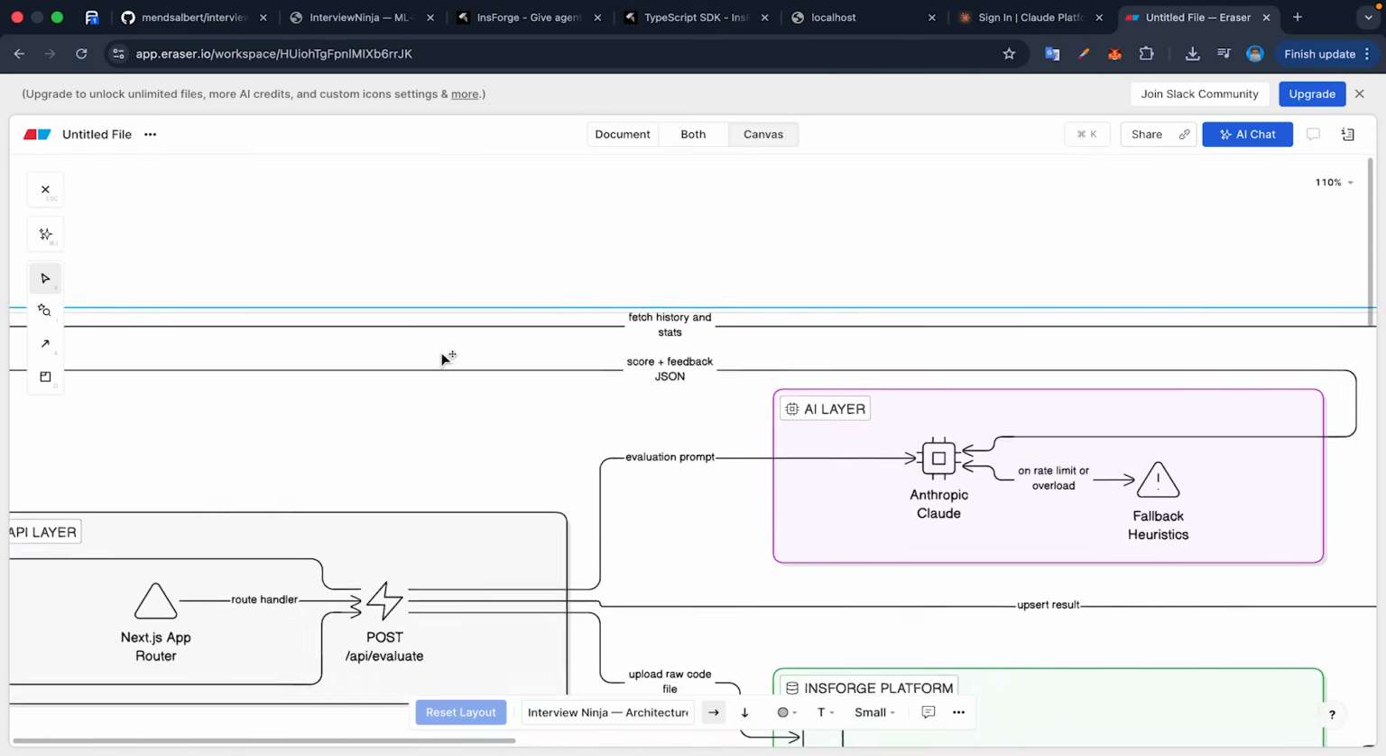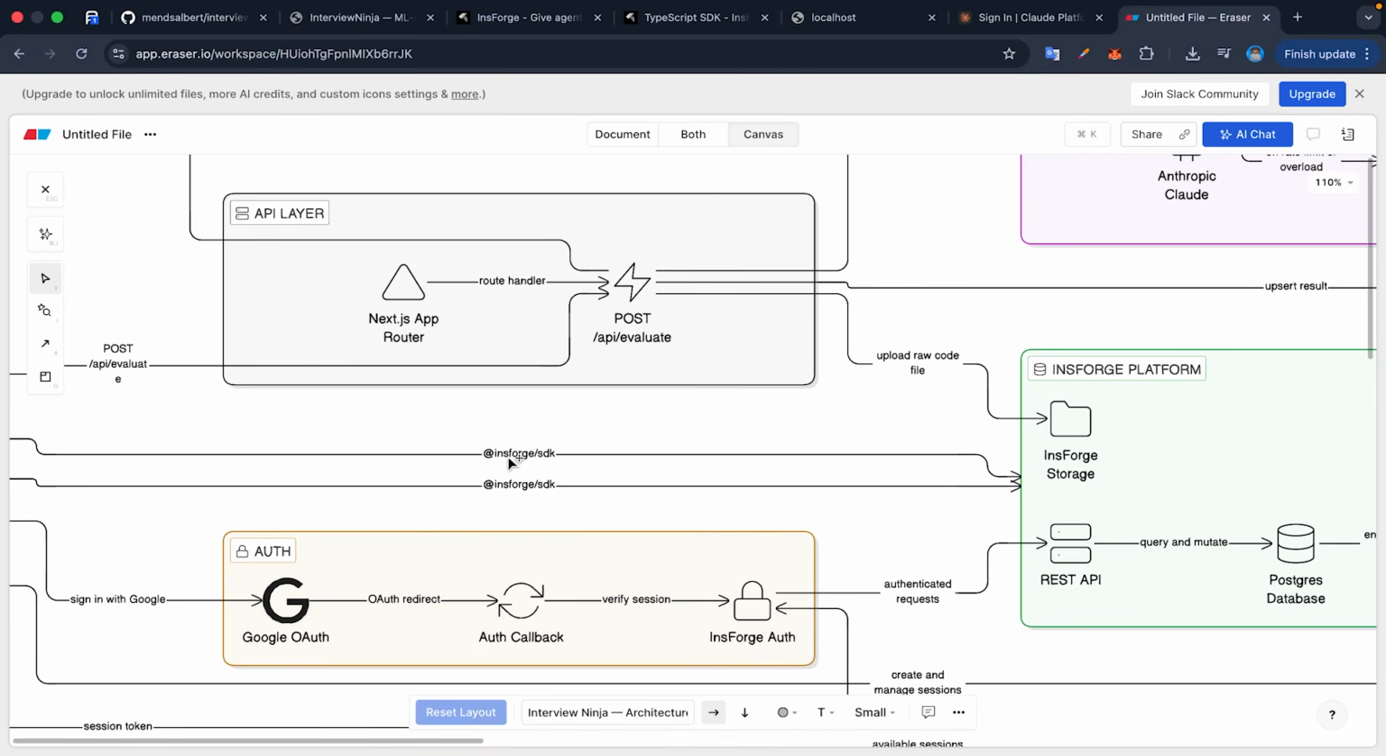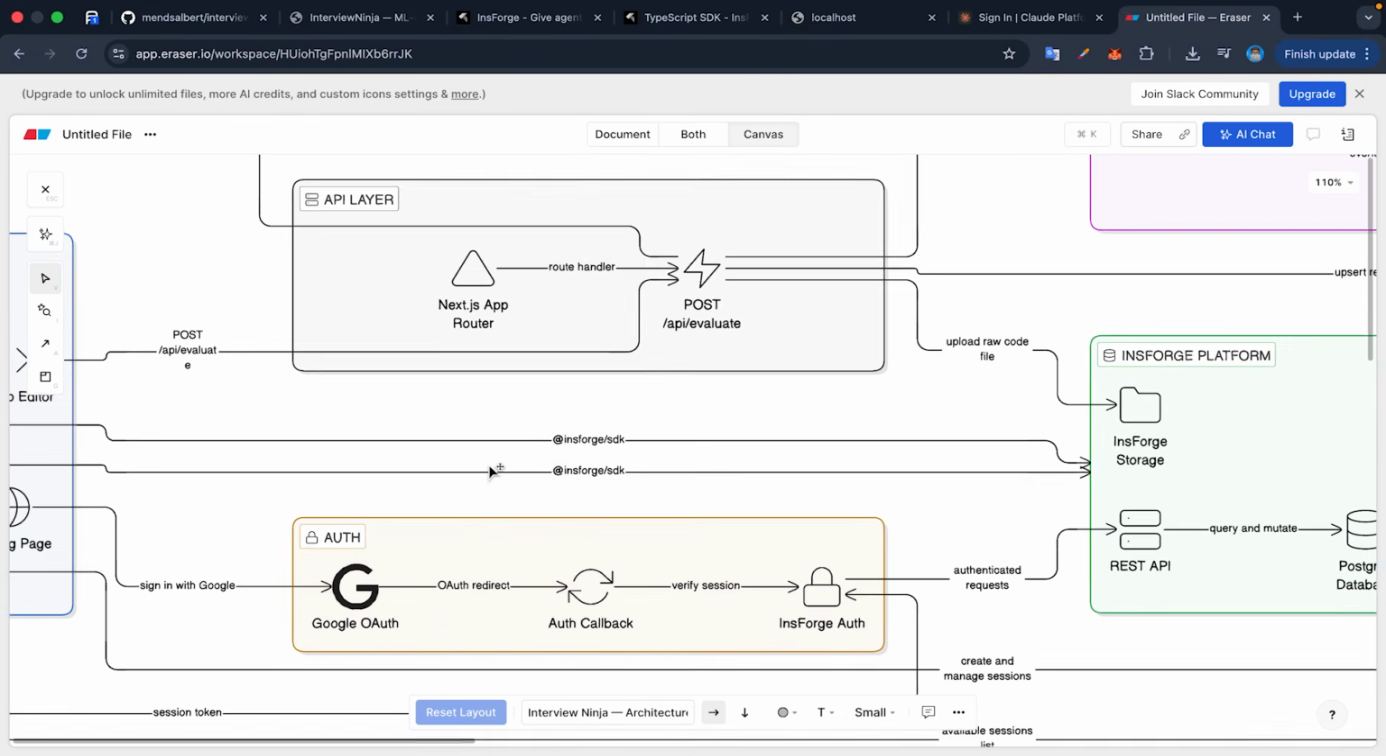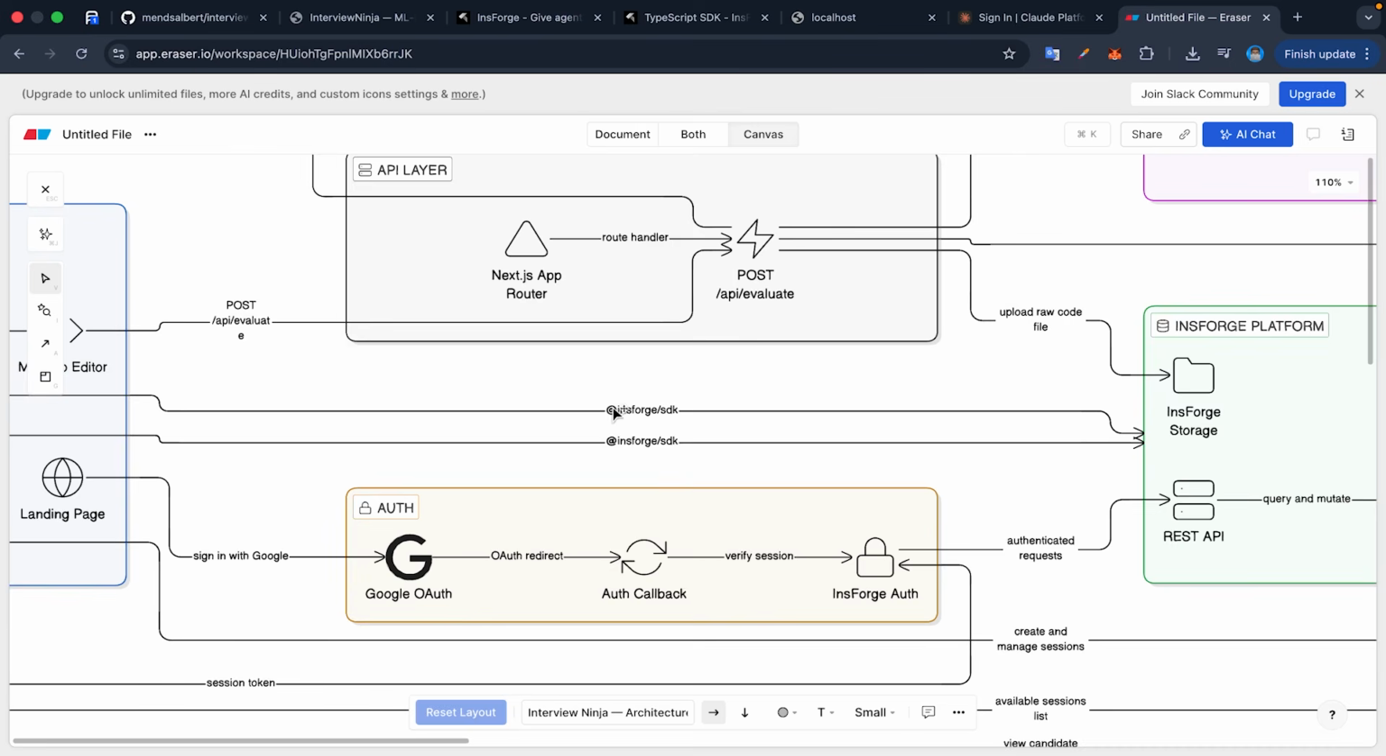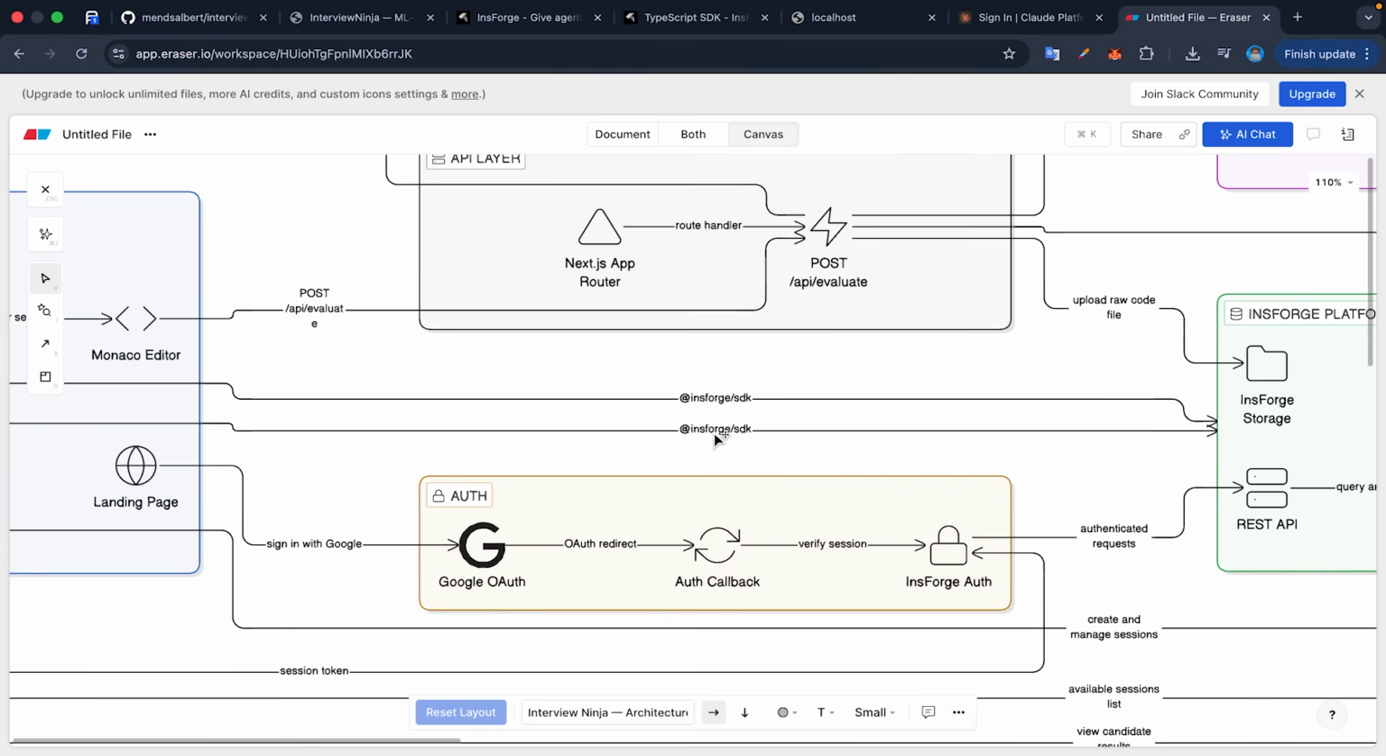The final connection worth noting is the @InsForge/SDK label on the arrows connecting the candidate dashboard and the recruiter dashboard directly to the InsForge platform. Both portals talk to InsForge using the same SDK client initialized in lib/insforge.ts.